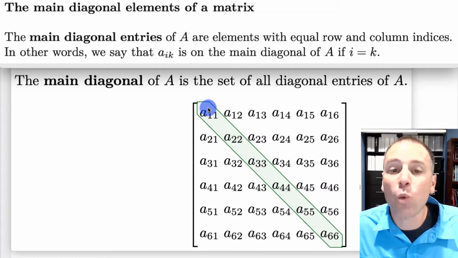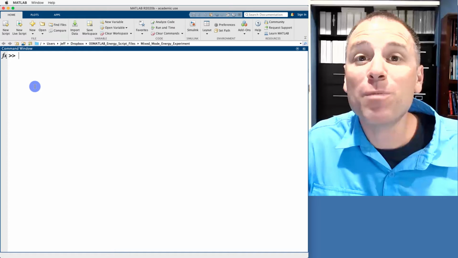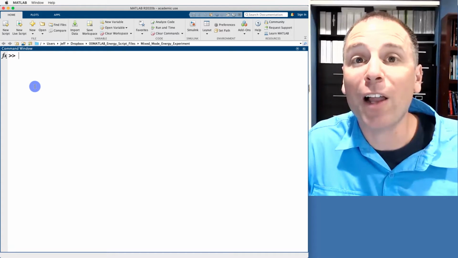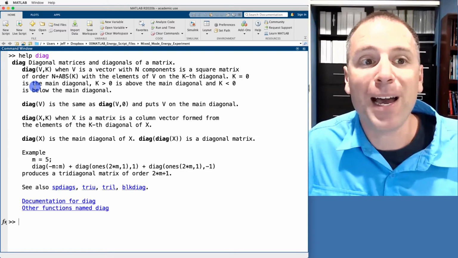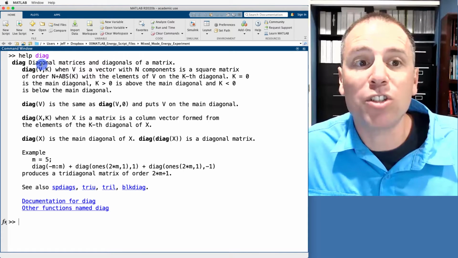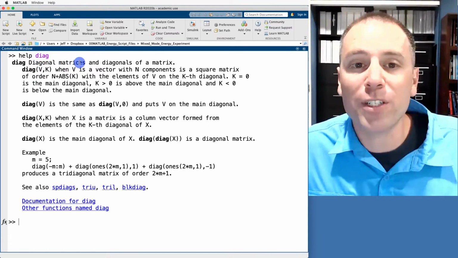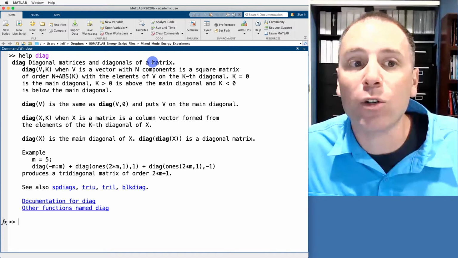In just a few minutes, we're going to introduce some notation about calling this diagonal set of elements a band of this matrix. This is called the main diagonal band because it's a collection of all the main diagonal elements. In MATLAB, we have a special function for dealing with the diagonal elements of a matrix. That's called the diag function. Let's go ahead and type help diag. This allows us to create what are called diagonal matrices and also grab the diagonals of a matrix.